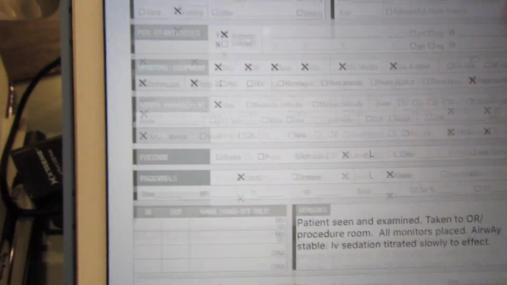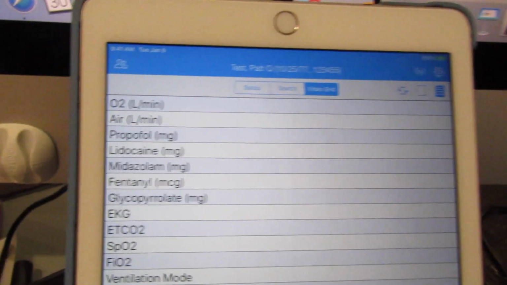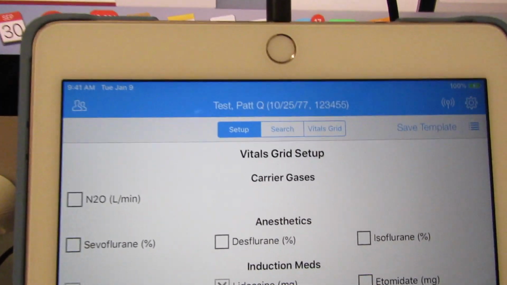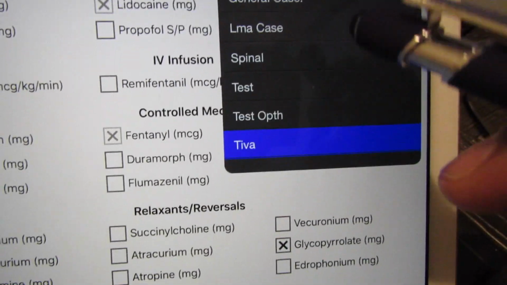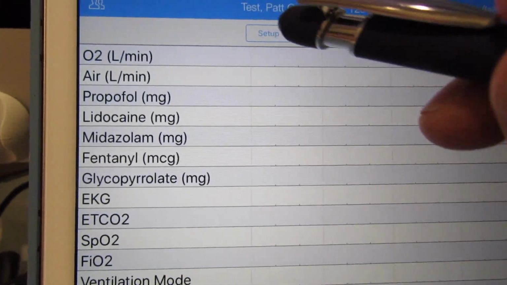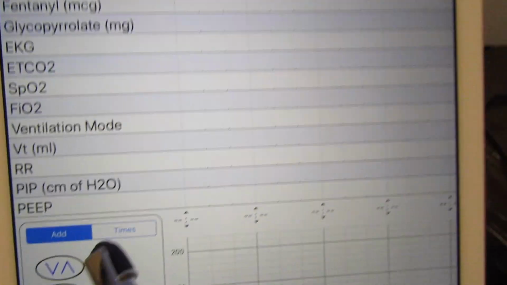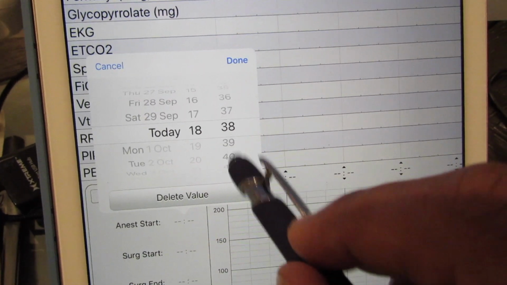Then it's time to go to your vital signs. So down at the bottom here, you just click your vitals. And if you want to set it up yourself, as I have, you'd go directly to a template and it would be ready to go. For example, TIVA, jump right into your case. You can do it manually, but why bother? And you'd obviously start the time here. Really easy functionality, as you can see.